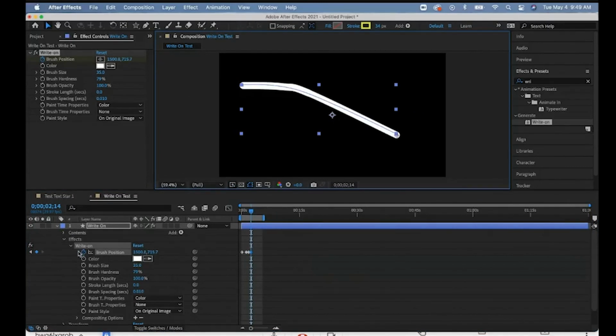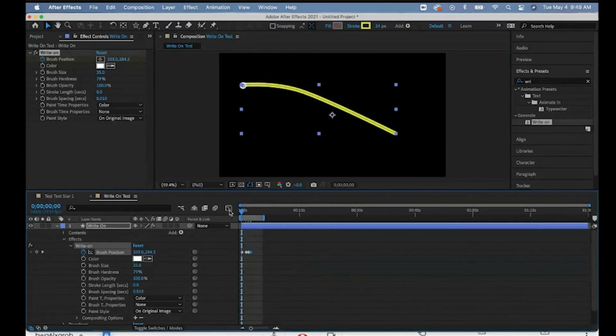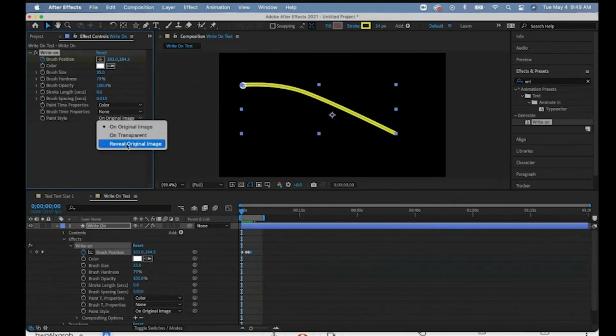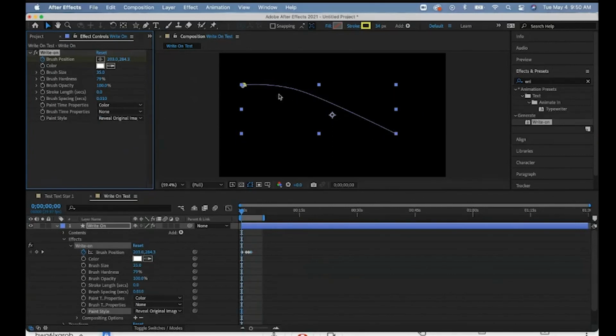So now I've animated with the Write-on effect, almost like a brush stroke coming in. You see here the paint style is on the original image. So now I've animated that stroke with the Write-on. Here is the other beauty thing about the Write-on: you don't only have to animate the brush stroke, you can change this from on the original image to reveal original image. So instead of painting over top of it, you can make it appear. If I go reveal, you see it's knocked out here, but now it's going to reveal the original image. With the space bar, I'm going to check that out. Now it is making it appear.